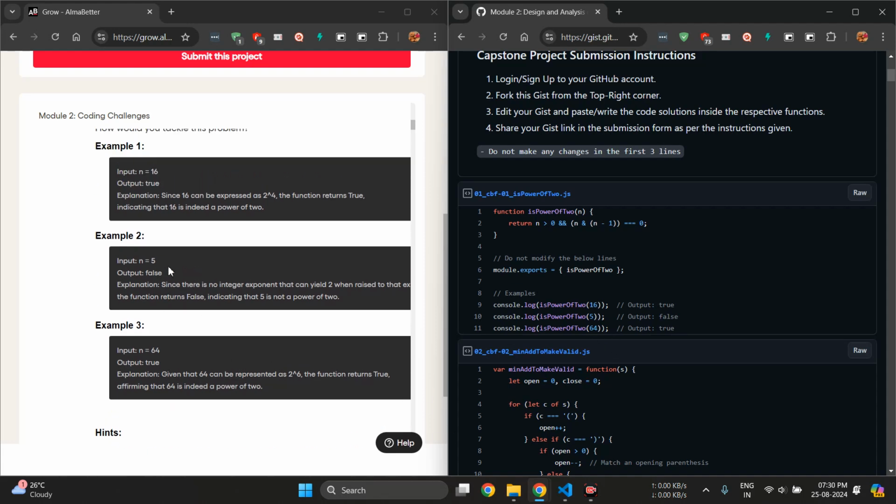Similarly for 5, there is no solution for 5, but the nearest solution is 4, which has a solution. If 5 is replaced by 4, then the condition is true. If we use 5, then the condition is false. Similarly, for n equals 16, the output is true.